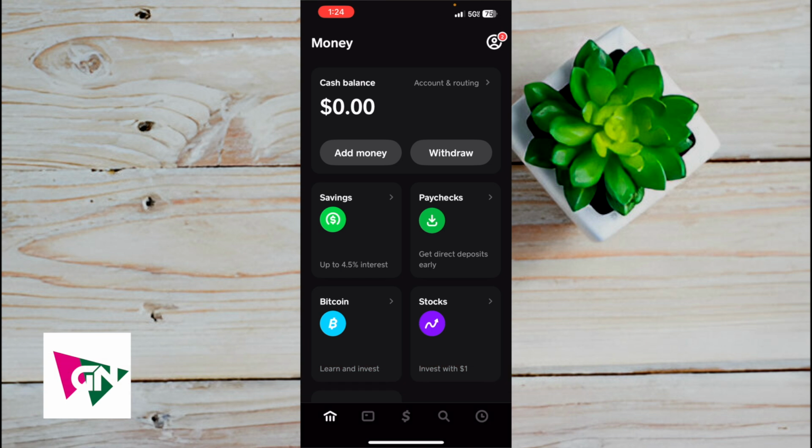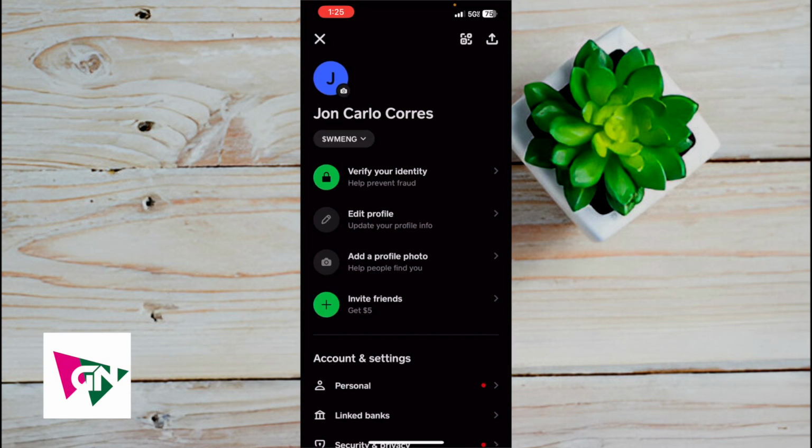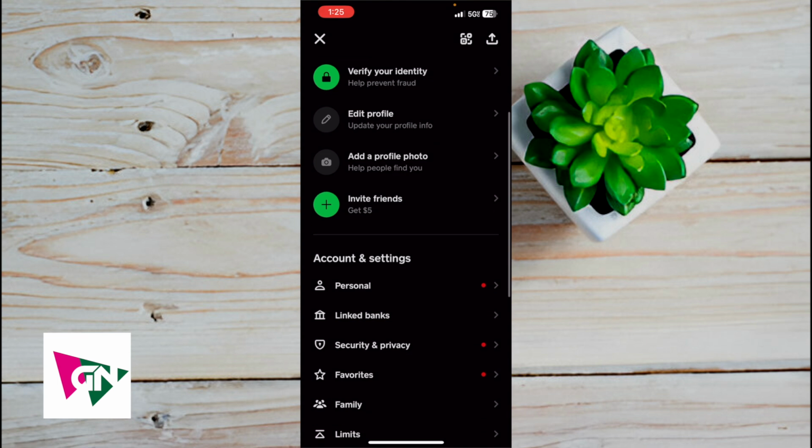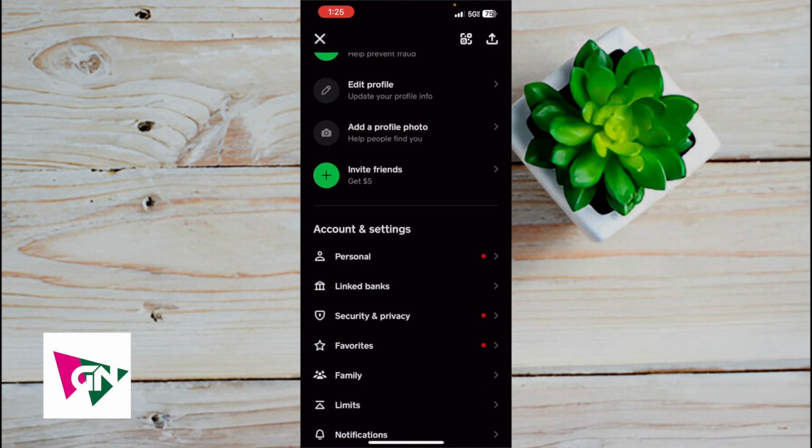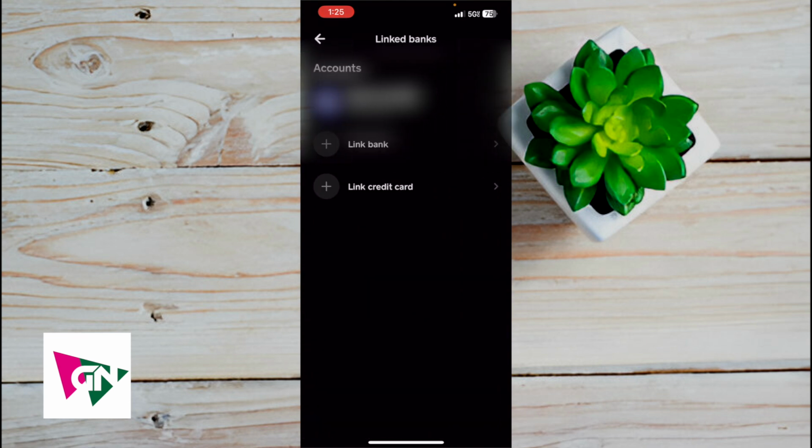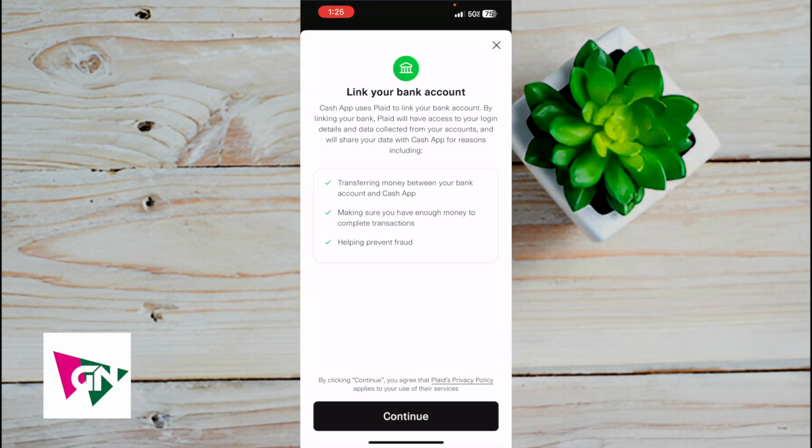Now, once you sign up, you're going to reach a page that looks like this here. Go ahead and click on the upper right-hand profile icon. Scroll down to where it says linked banks. Now, if you don't see the words linked banks, it might say linked card. What I found is that you do need to link your debit card in order to link your bank. So as you can see here, I do have my debit card linked. And so I can go ahead and click on link bank and then go ahead and click on continue.